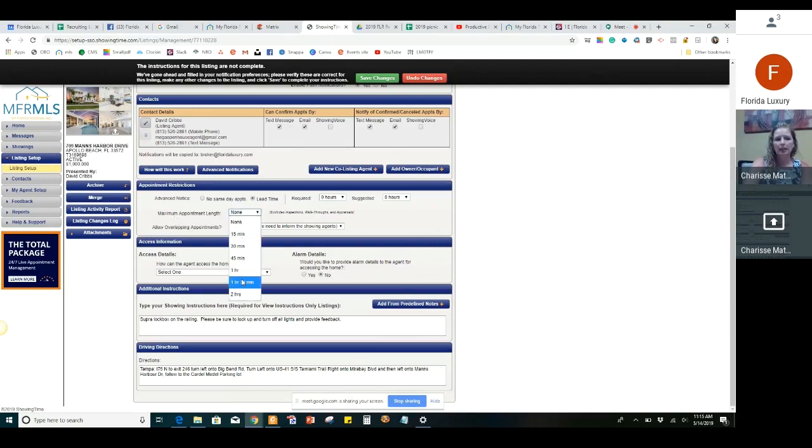Maximum appointment length. If the property is owner occupied and they're typically home during the day and it's a little bit of a hassle for them to get in and out of the property, I usually want that window to be maybe an hour, with the understanding that sometimes an agent might be out showing 5 or 6 properties. They don't know exactly how long it's going to be before they get there. So they might request a showing to say between 1 and 2 o'clock. If it's something where there's a little bit more flexibility, you can adjust that appropriately, or if you need something a little bit tighter.